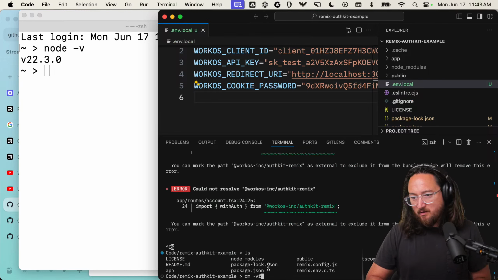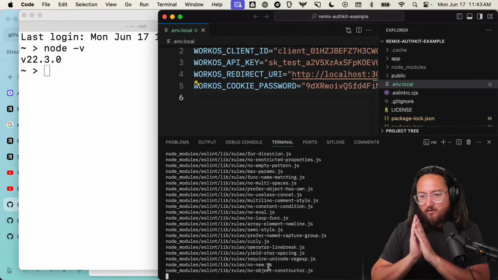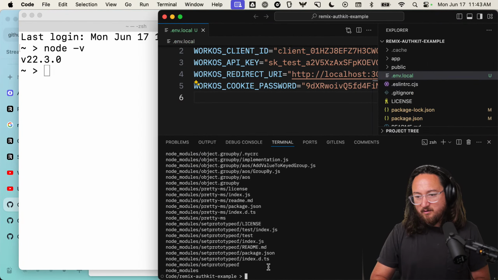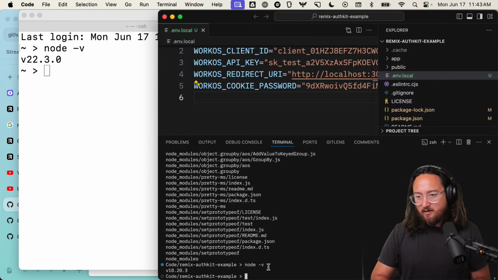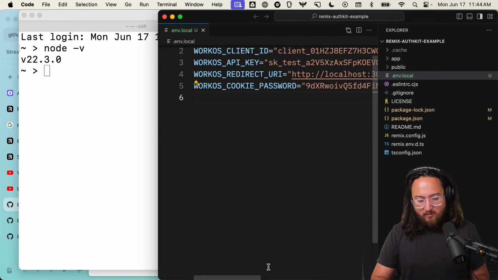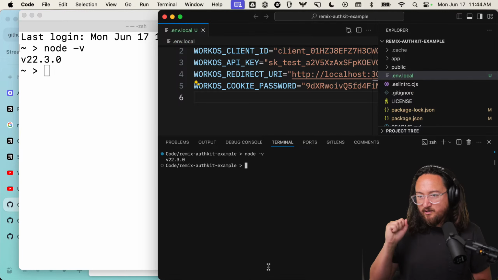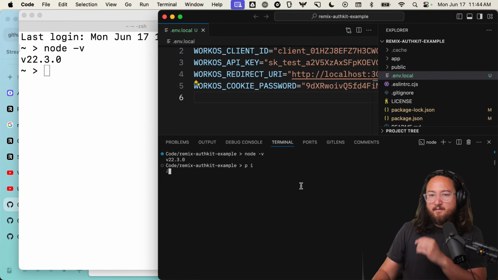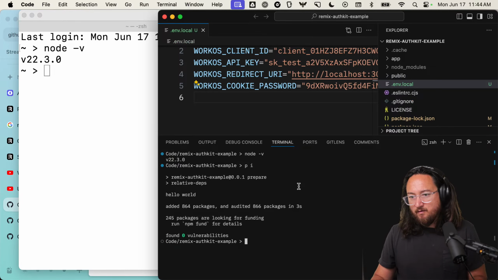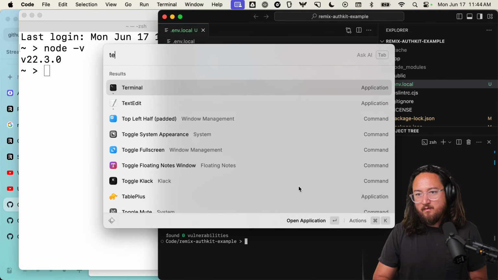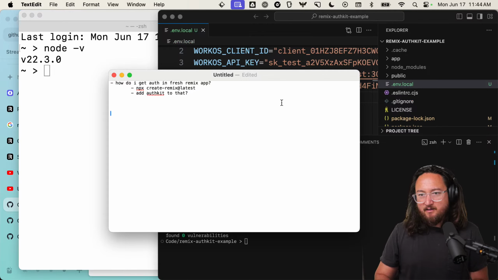I'm going to just nuke the node modules and start over. Nope, I think we need a new terminal session. Node version 22, perfect. Okay, cool. So we have Node 22 now. We're going to run pnpm install. Let's open TextEdit and just keep notes of friction, I guess.